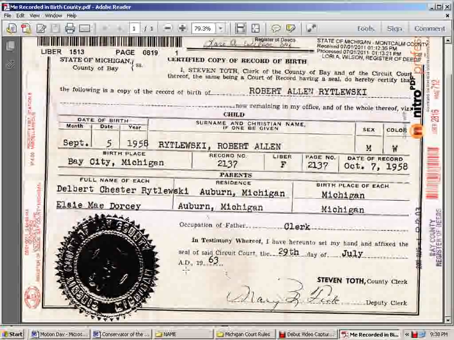And in that deed, it could say, look, Ritluski, Robert Allen, you need to accept the surname Rytlewski before you can have your estate. And here's how you do it. And I haven't done it yet because they still have me in their records as Rytlewski, Robert Allen.